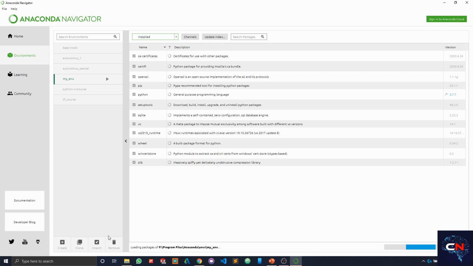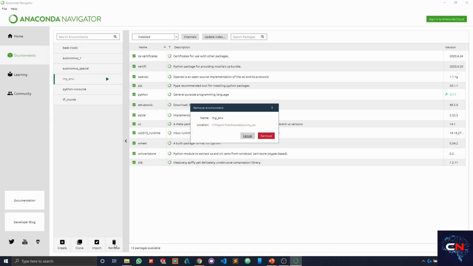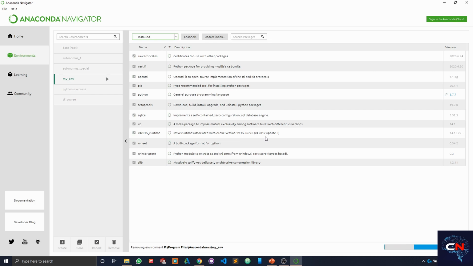Yeah, loading packages. You can basically hit remove, and this will remove everything in the package. Remove, and it takes a while to remove the environment.